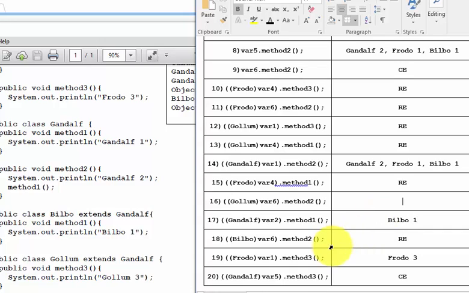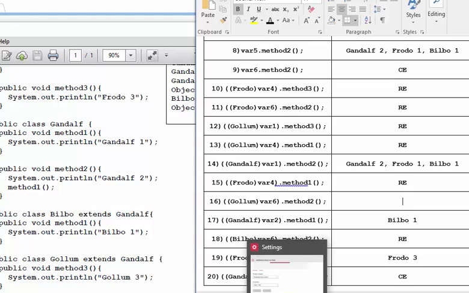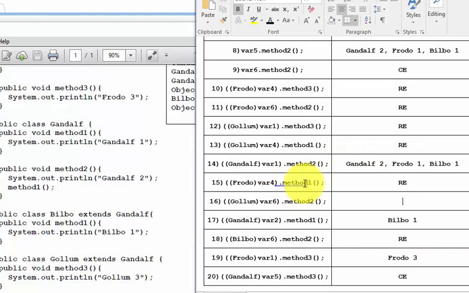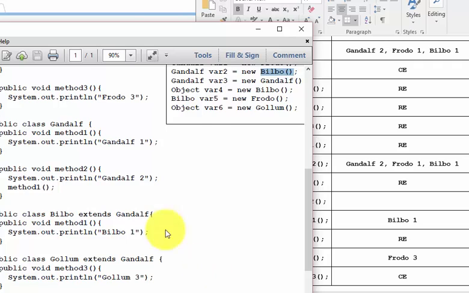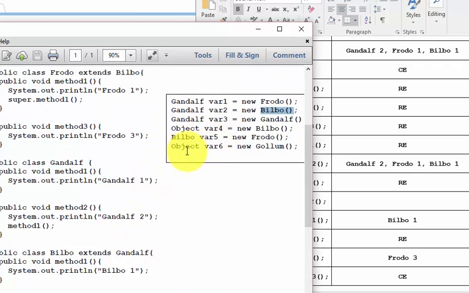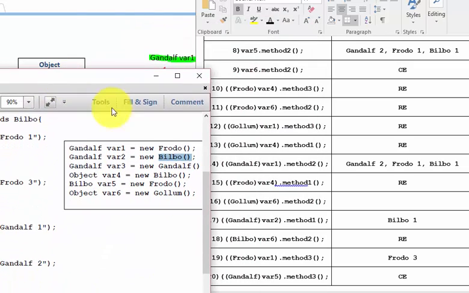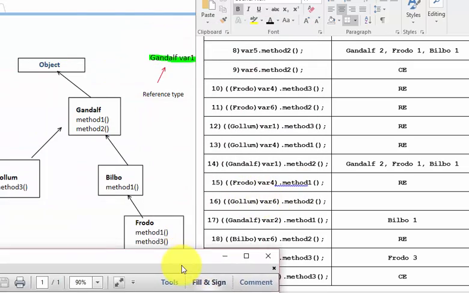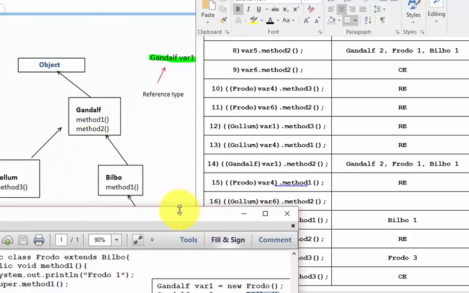Right, let's move on to the last one. The last one is Frodo Gollum var6. Can Gollum cast the reference of var6? Yes, because they're in the same tree. Since we can cast it, now we check if the caster has that method. So does Gollum have method 2? Gollum does not have method 2, but Gandalf does, so there won't be any compiler error.